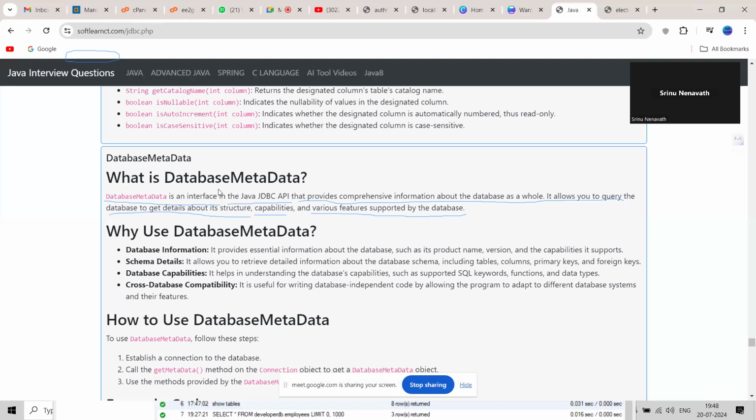This is the database metadata. It will give all the information: what are the types, what is the database name we are using, what are the features, what is the version. See here, version is nothing but the Java version, guys, you know, right? There are Java versions. Java 7, Java 8, Java 11, Java 17. You people have an idea about versions, right, guys? Yes.